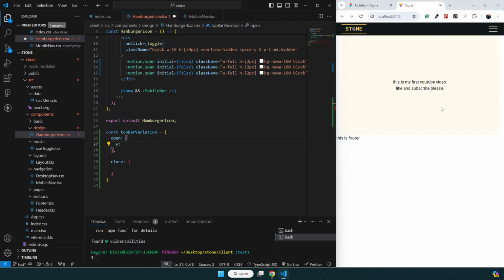Y means the y axis. If I want to move anything on the y axis, I can give it a value of y. And the x axis is this. Y means up and down, x means side by side, right and left. And it depends on the value of the initial position.